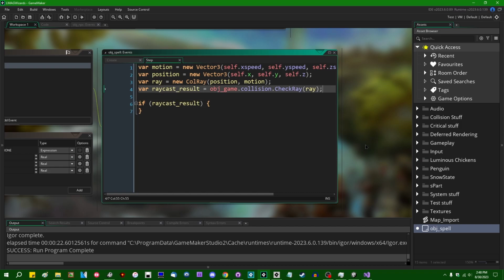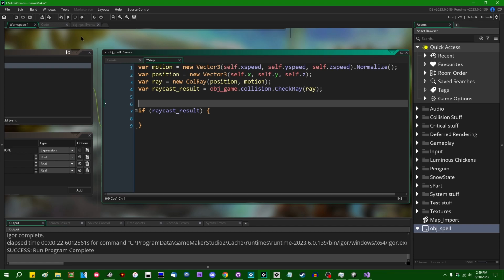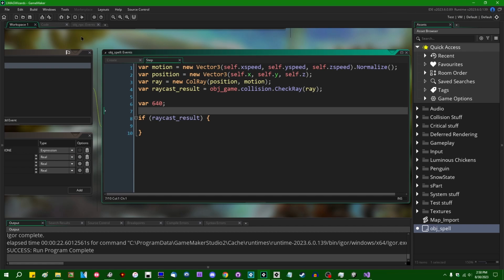So we can take the raycast result. That will be either undefined or a raycast hit info struct. The distance that a spell can move in a step, I'll just call this velocity. They should move faster than the player, right? Let's say 640 units per second.